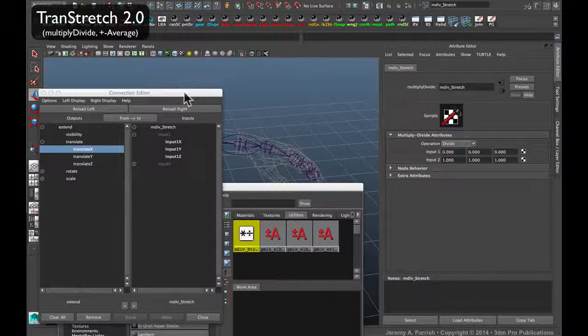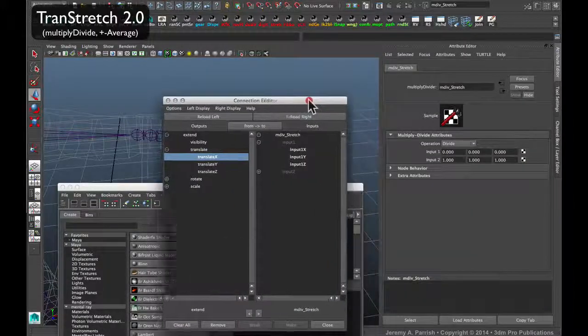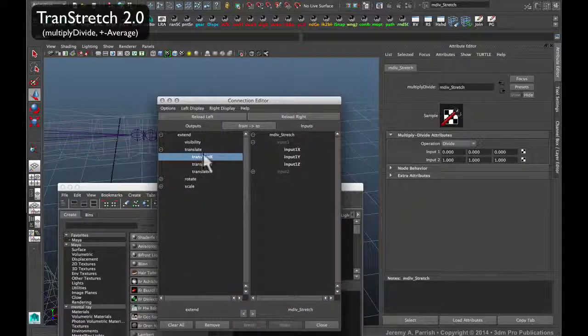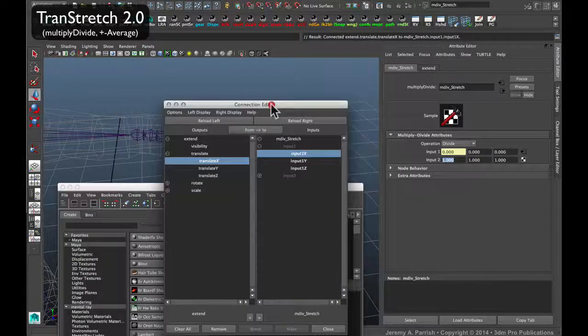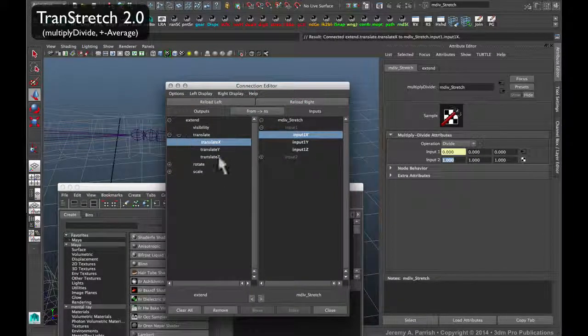And then what you want to do is you want to feed the translate X input into the input 1, which is basically the input being divided. Okay? So we need to connect translate X into the input X. And then one last thing we need to do is we're going to need to actually feed our multiply divide number value out to each one of our plus minus average nodes. We'll take care of that right now.